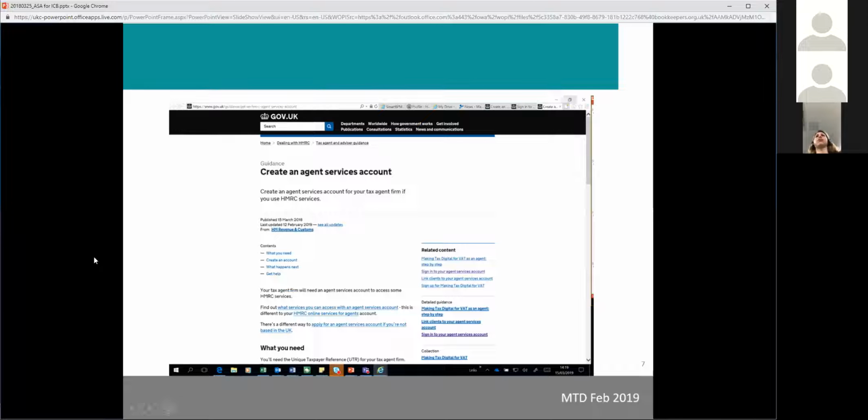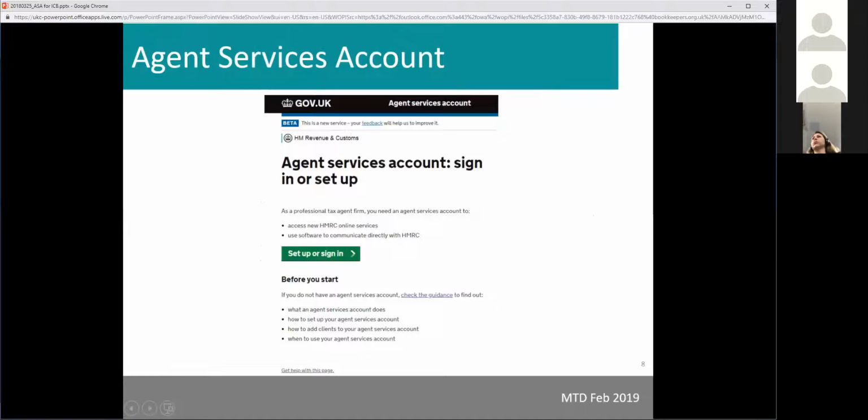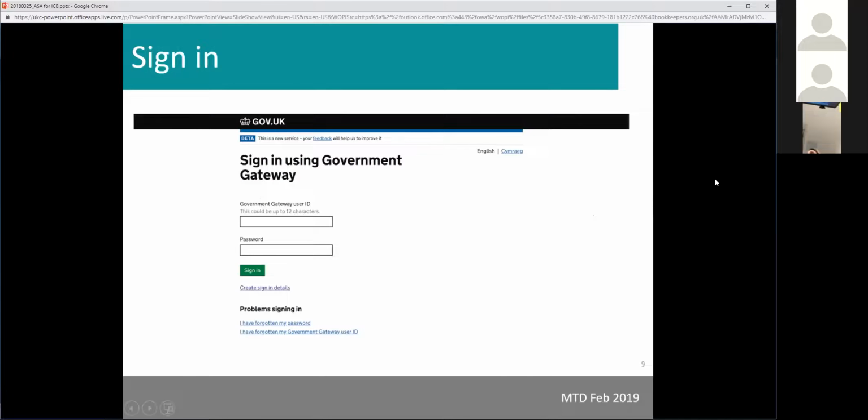Then it will bring you to create an agent services account. You can click on the link to create an account, and that is the page that will come up. You can go to this page from the guidance. So that is the sign in or setup page. You can sign in using your existing government gateway IDs, so for your digital services, and you sign up using that.